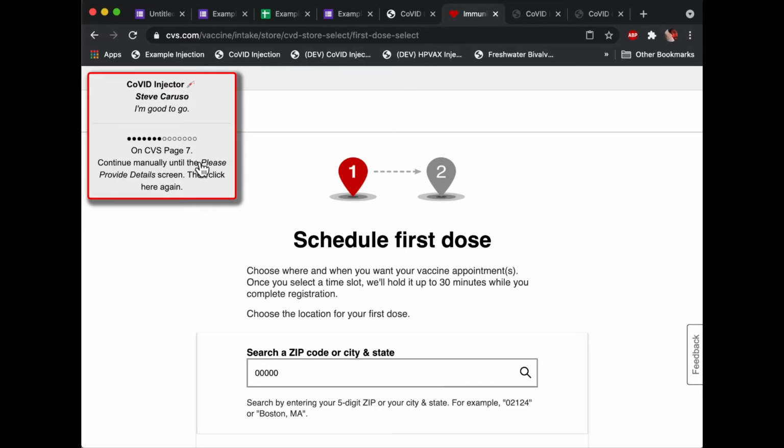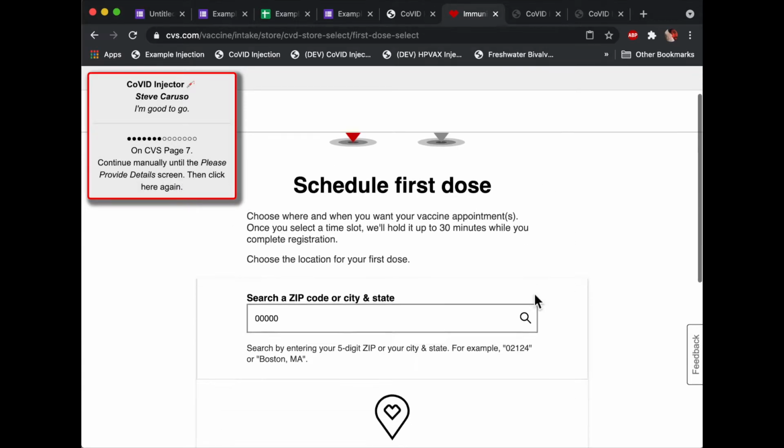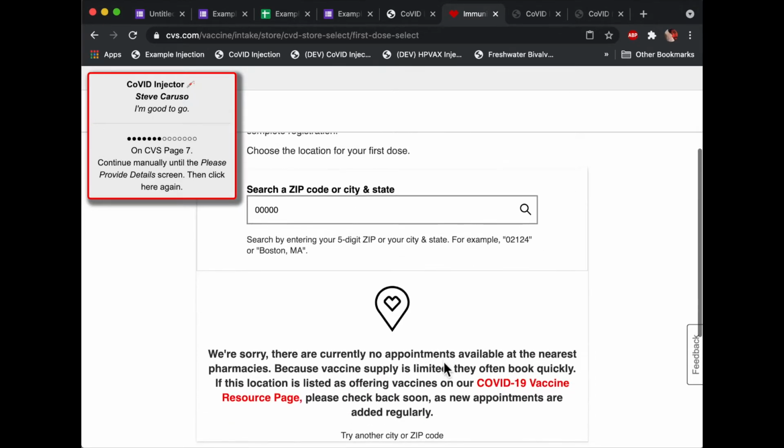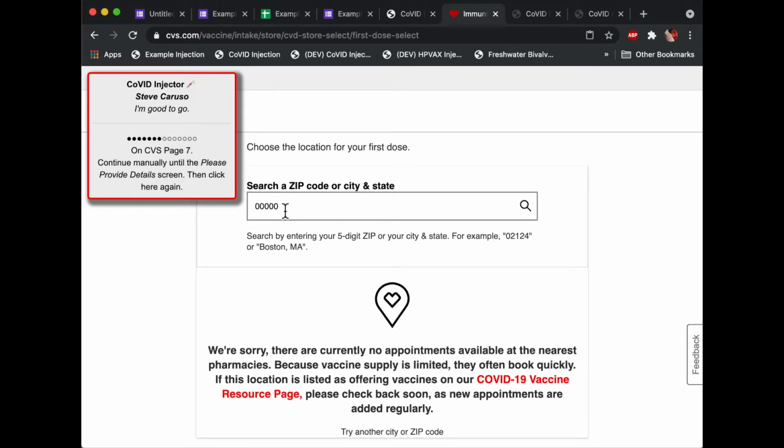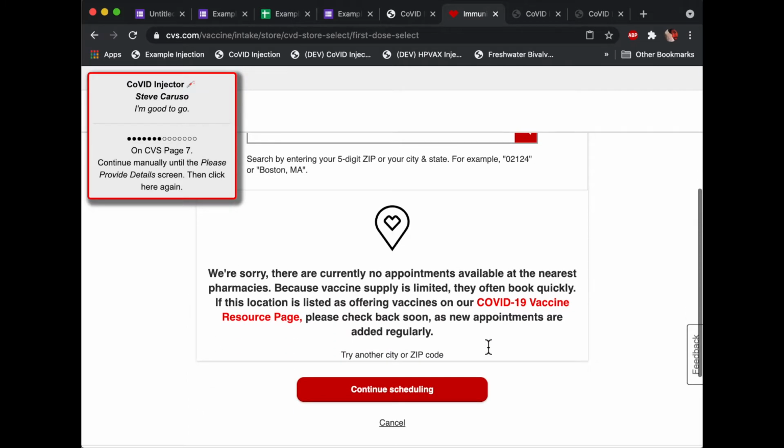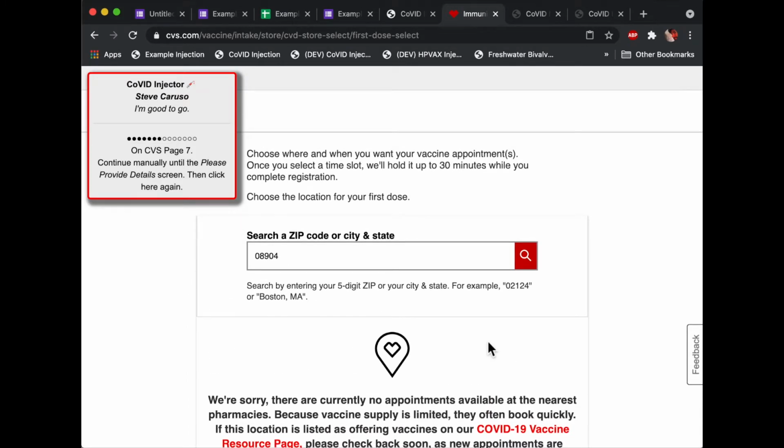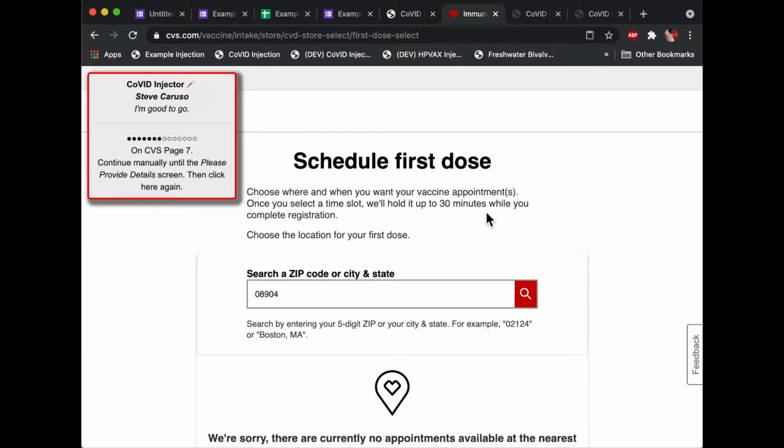Over here it says continue manually until the please provide details screen, then click here again. We're not there yet. We have to actually go ahead and, of course there are going to be no appointments over in 00000. I'm going to say, let's see if we get lucky. Nope, I'm not lucky at this point, so I'm afraid I'm not going to be able to show you how it looks like to get CVS. No matter, I don't want to accidentally put in dummy data.